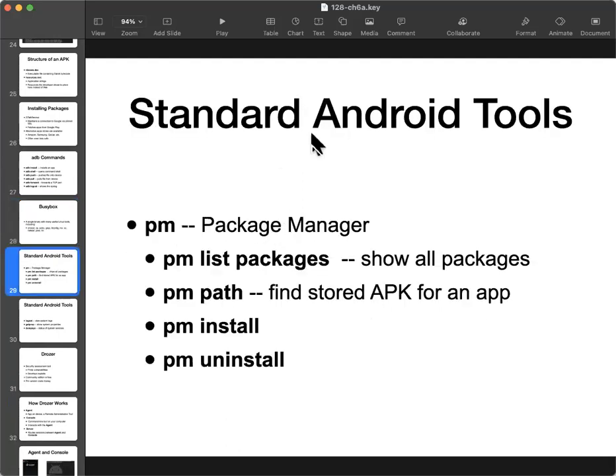And so here's what you do have on an Android tool. You have the package manager. You can list all the packages on the phone. You can execute the path command to find where the path is. You can install and uninstall apps, and we'll use a few of these PM commands to get apps off phones.